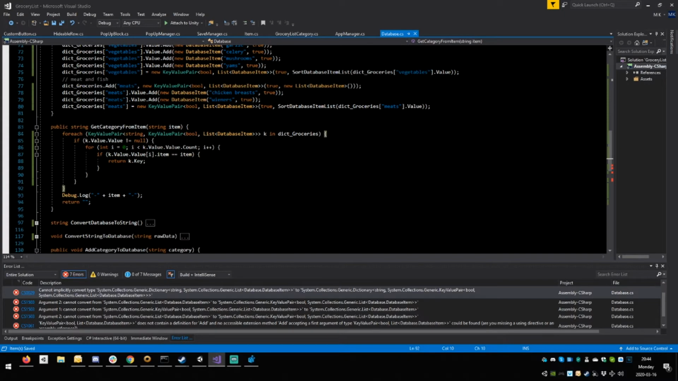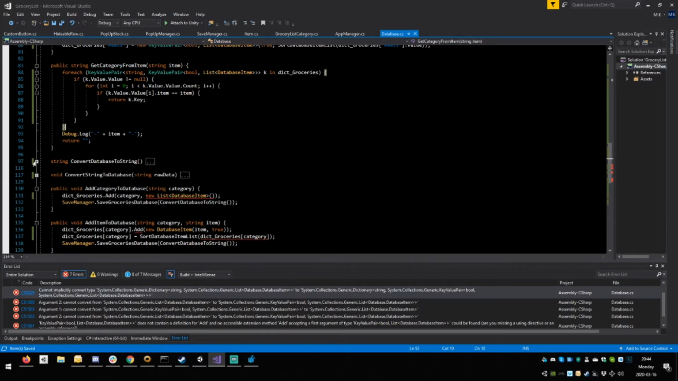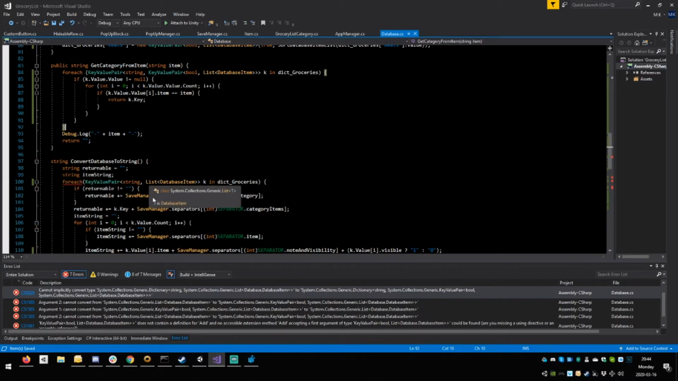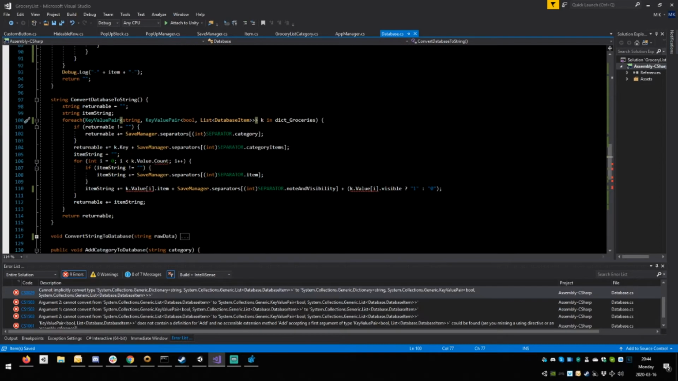Jesus. That's not good. That is not good. Copy all of this, paste all of this, save. Yeah, it's mildly complicated. Okay, so key k value, copy dot value, paste, save.